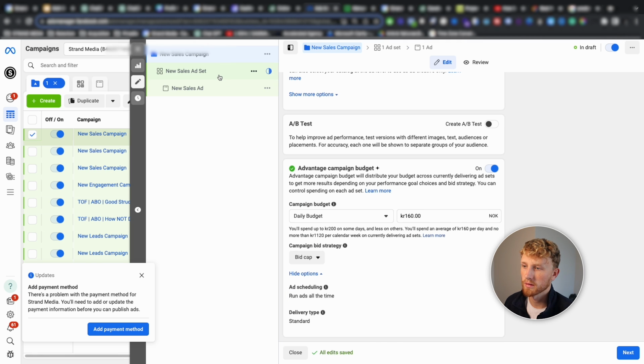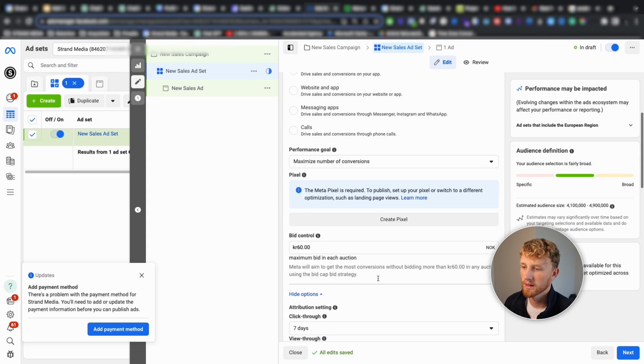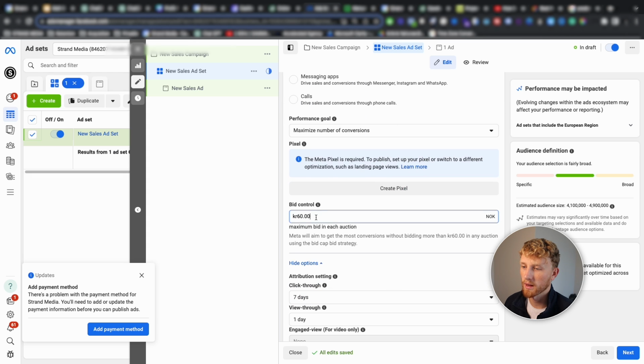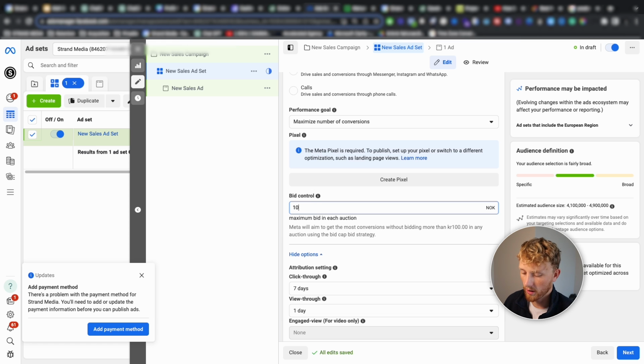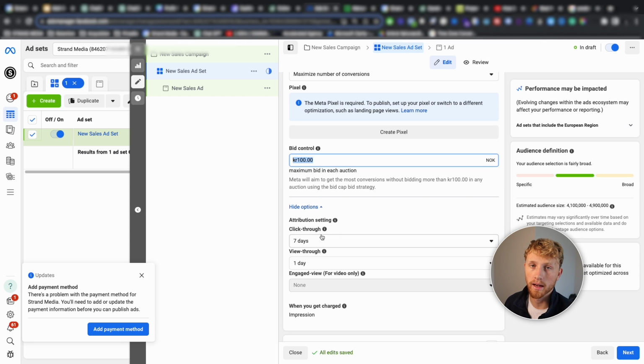So now you need to go into the ad set and select the bid control or the bid cap, what the amount is going to be. So let's say I want to do 100 kroners per conversion because I'm using an example Norwegian ad account. I will put that in here. And now I'm using a bid cap. So that's how you would set that up.